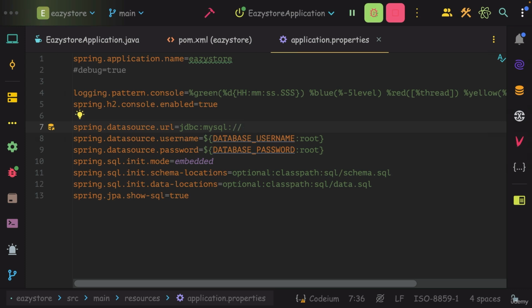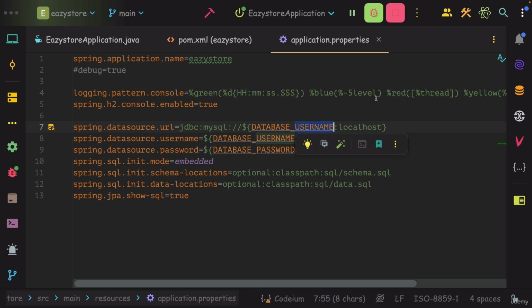After these forward slashes, we need to mention the host name of the database server. Since the host name is also going to change from environment to environment, I can copy this syntax and paste it here. The default value I'll just mention as localhost, and the variable name I'll change to database underscore host.